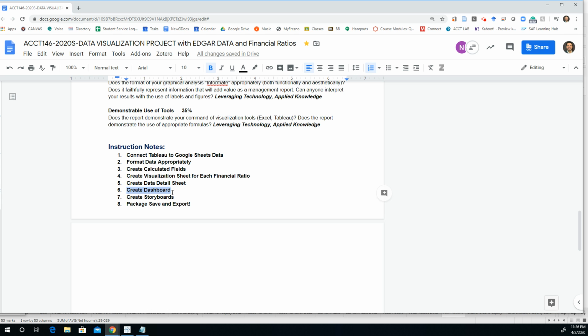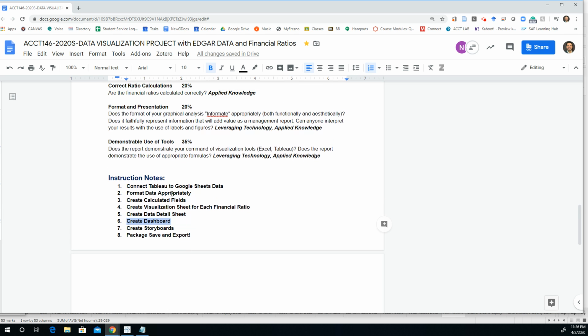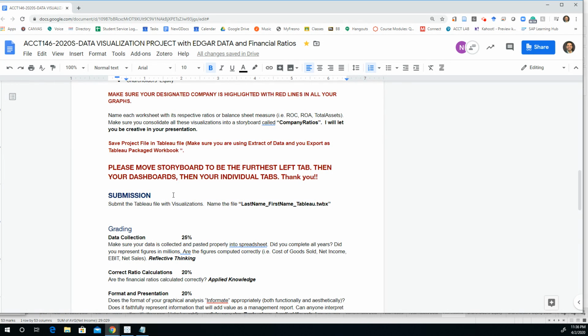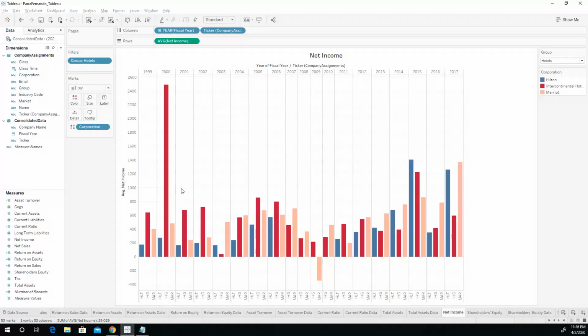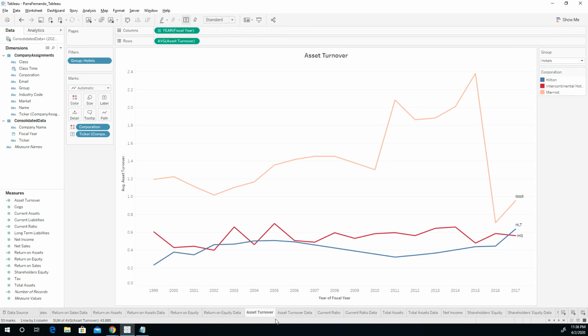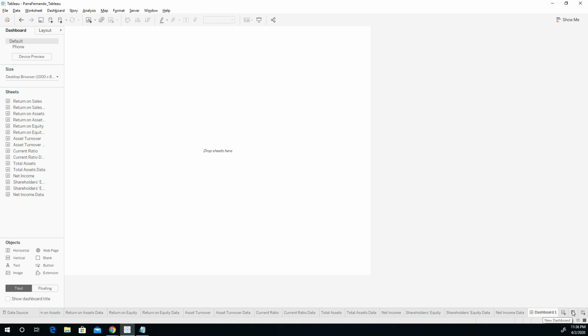All right, so now we're going up to step number six, which is creating dashboards. Now what we want to do is make sure that we are organizing all this in a manner that you would present to a client. So we have a bunch of different spreadsheets and graphs, and what we want to do is create now a series of dashboards. I suggest that you create at the very least four different dashboards.